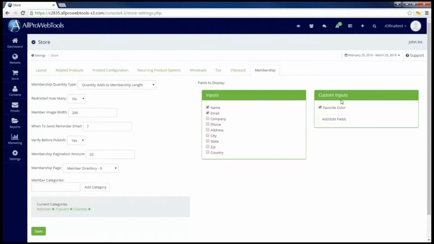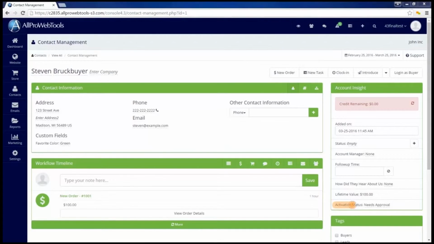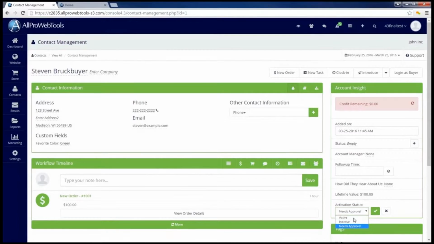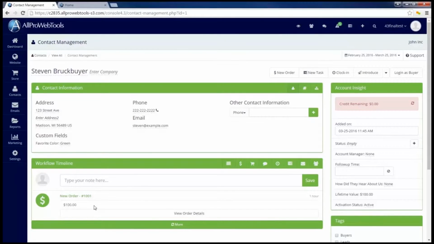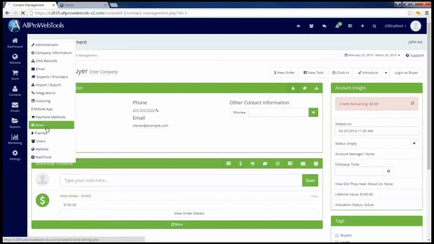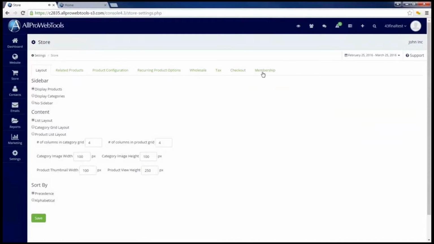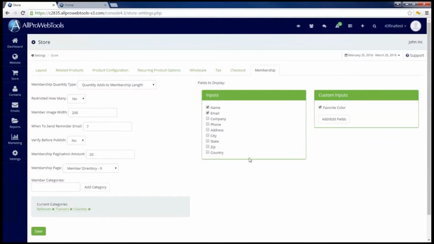So for example, I'm going to go up and search for a contact that I know is a member and needs approval. You can see their activation status is set to needs approval. I can click on the activation status and change it to active, and now this person will show in the member directory. So now let's go back to Settings and Store and Membership to finish going through the settings.